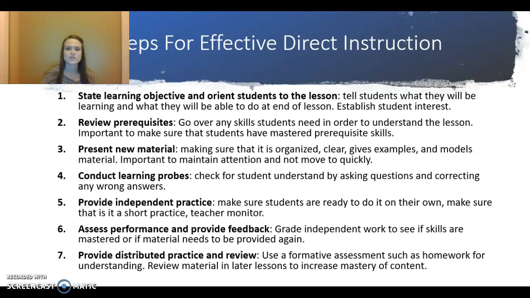Steps for effective direct instruction. So the first step for an effective direct instruction is to state the learning objectives or orient students to the lesson. In this step, you tell the students what they will be learning and what they will be able to do by the end of the lesson.